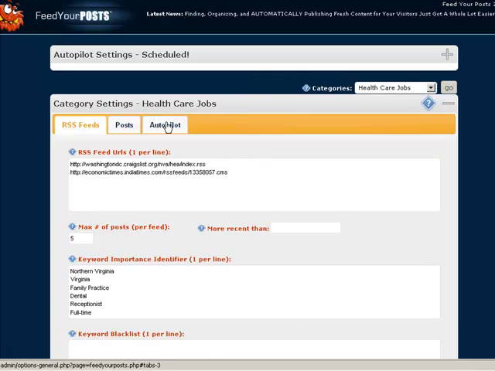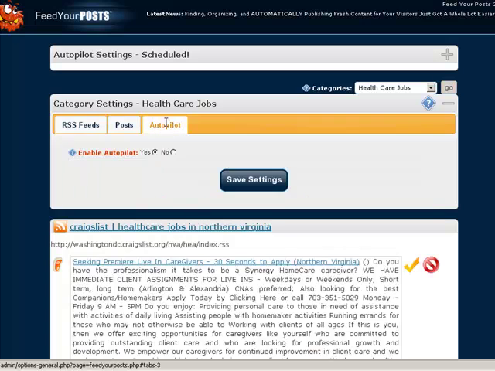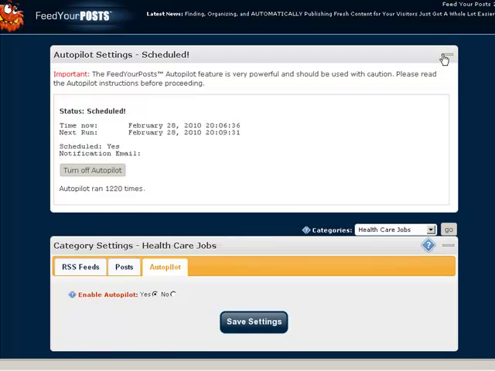Let's take a look at where you specify for the autopilot feature to be enabled. And you just simply click on the tab for autopilot and specify that yes, you would like it enabled, and save the settings. The nice thing about Feed Your Posts is that you can enable the autopilot settings by category. So when Feed Your Posts triggers the autopilot feature, it will look at each category and look through each of the RSS feeds in those categories for important keywords, and then when it finds them, it'll automatically publish that content to your WordPress blog. That's how I got up to those 8,000 posts I showed you a few minutes ago.